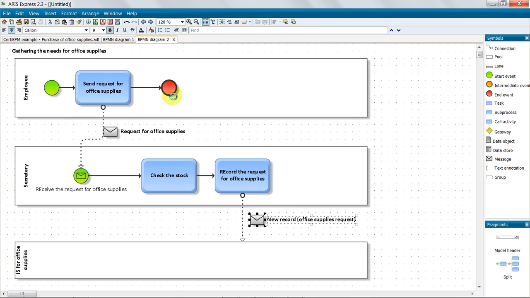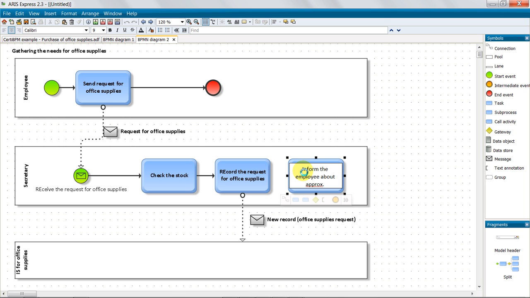And after the secretary records the request for office supplies, she probably informs the employee about the deadlines or when he or she will receive the office supplies. So I will call this activity inform the employee about approximate shipment date. And the process in the secretary pool ends here.